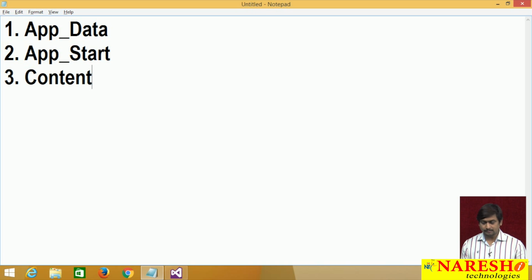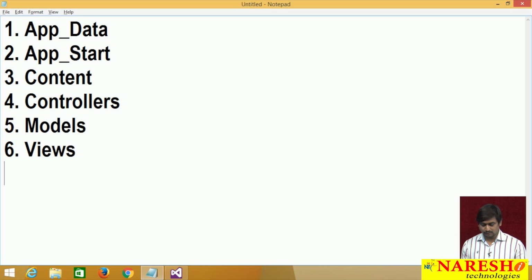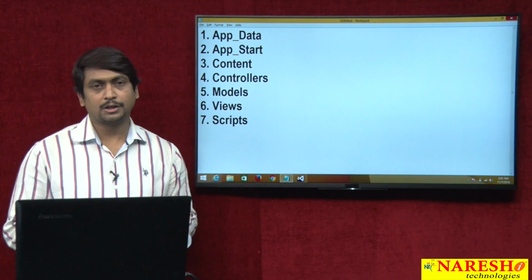You have Content. Content contains non-dynamic files. You have Controllers. Controllers will contain controller classes. Models will contain the classes that are responsible for interacting with the database, and Views will comprise the UI, the application user interface, and you will have Scripts which contains JavaScript and jQuery files. So this is all the basic infrastructure of an MVC application.